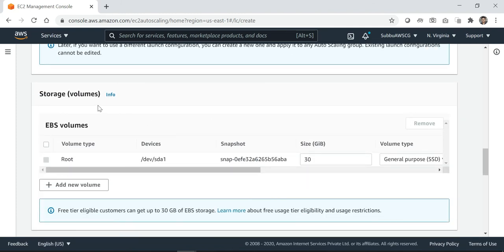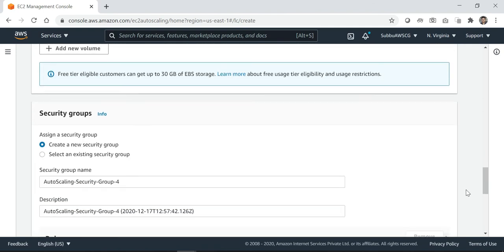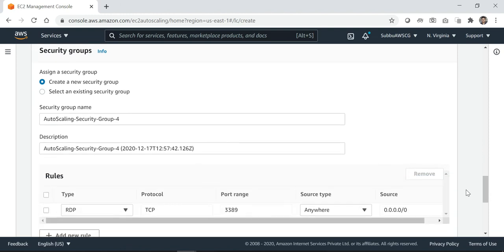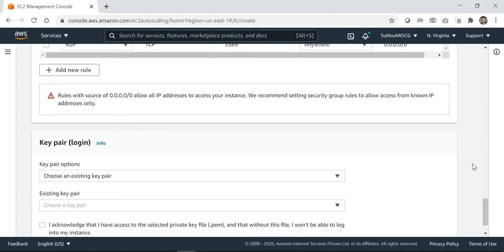Then storage volumes. This is the root volume that we have chosen in our instance and AMI, so that is reflecting here. Still you have the option to add a new volume. Right now I am not adding any new volume. Then security group, I will be leaving as it is, as default.